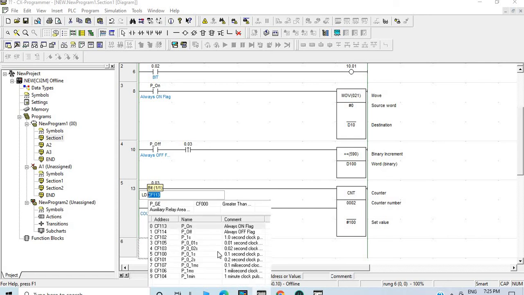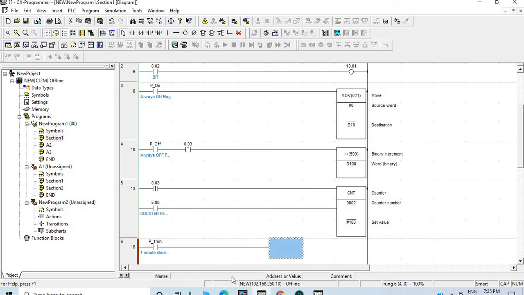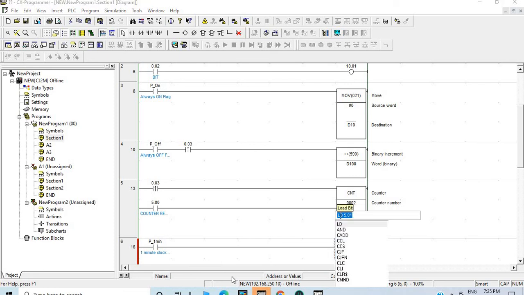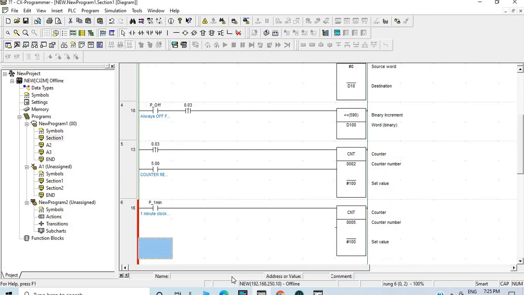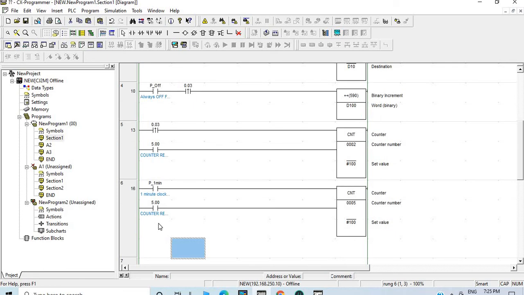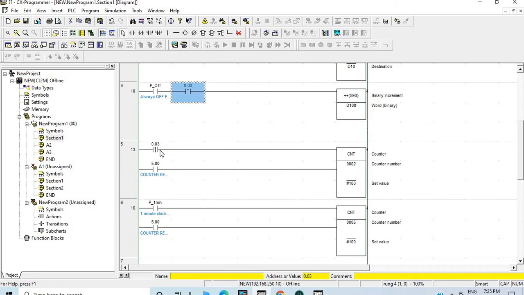Suppose I am taking a 1 minute clock pulse, then it will start 1 minute, and I am giving it to CNT 5 control and P100. Suppose I am also resetting it with C 5.00 counter reset. Okay, now you can all see that.